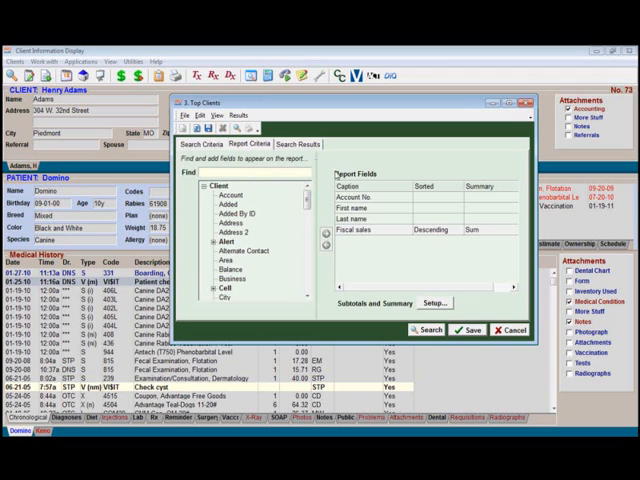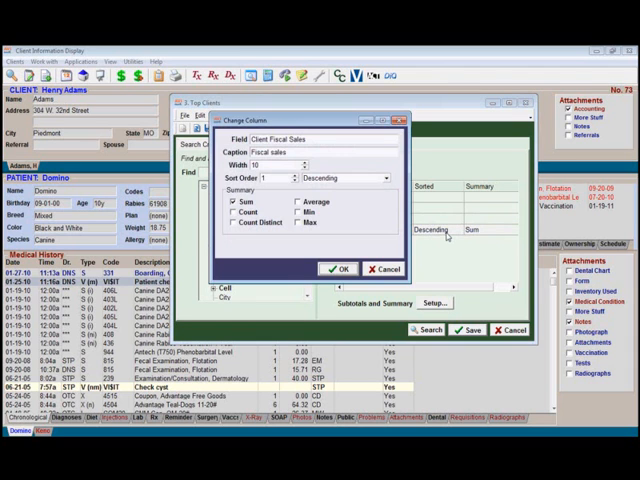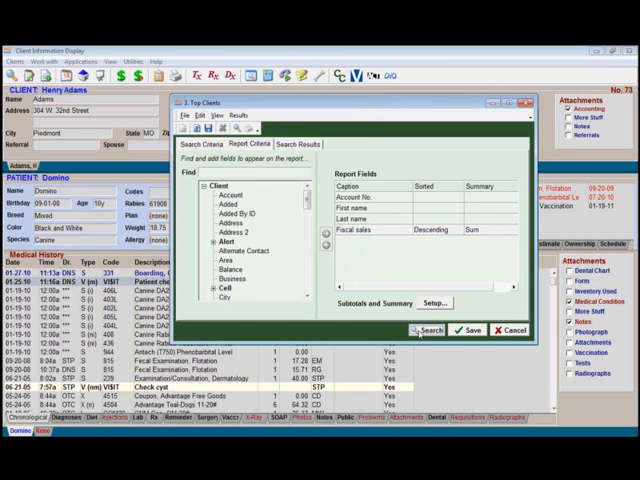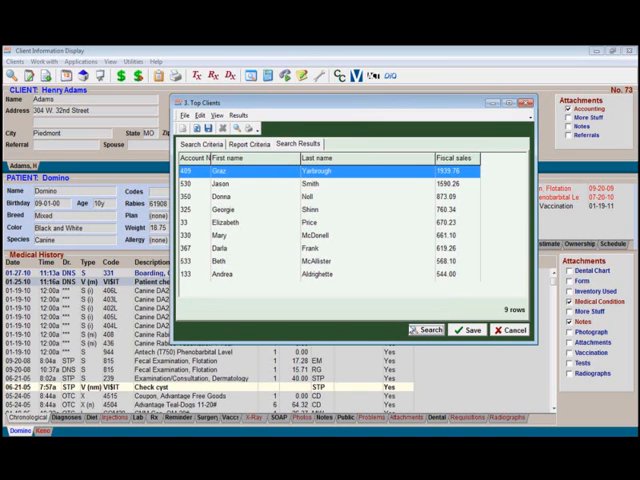So let's go to our report criteria and see what's been listed here. We've simply pulled over the account number, the first name and the last name. Now, we could have kept it at full name. That would have been easier. Fiscal sales, and let me double click on this one. They have done a sort order of descending, and they've clicked on sum. I'm going to go ahead and click on search.